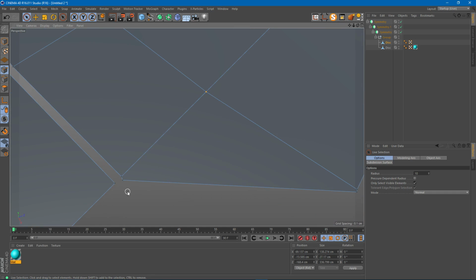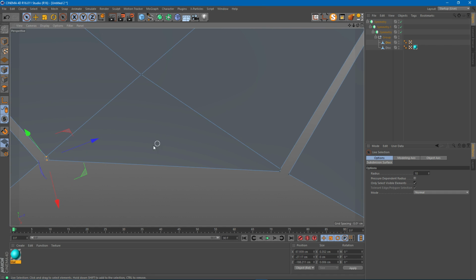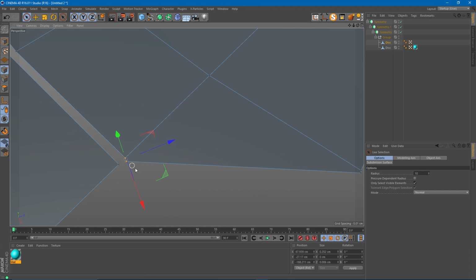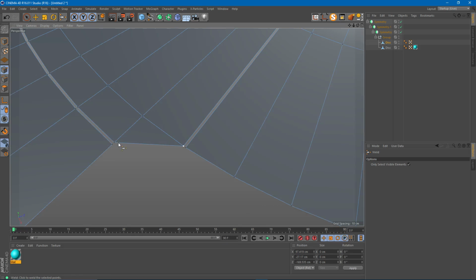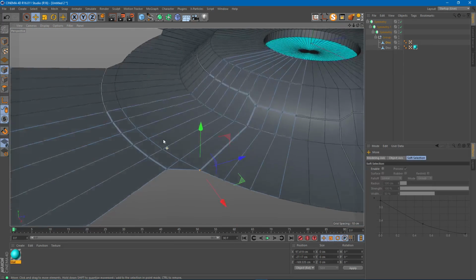Alright, and I just want to weld these points together, so I can select both of these points, press MQ, and then just select the point where I want them to weld. So MQ and weld them back together.